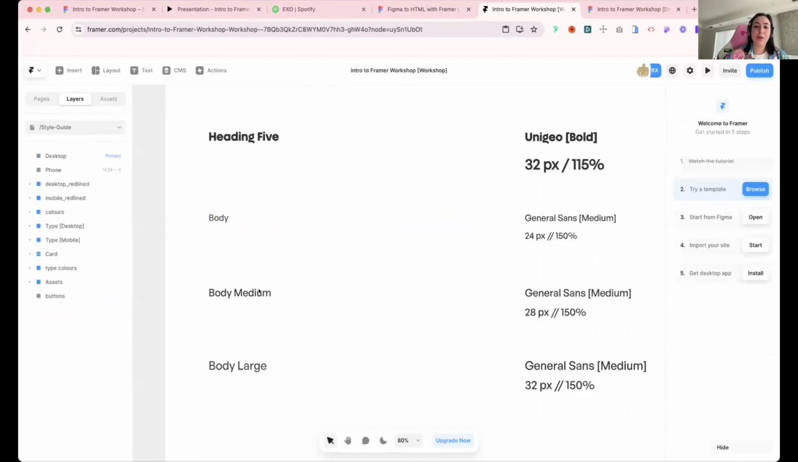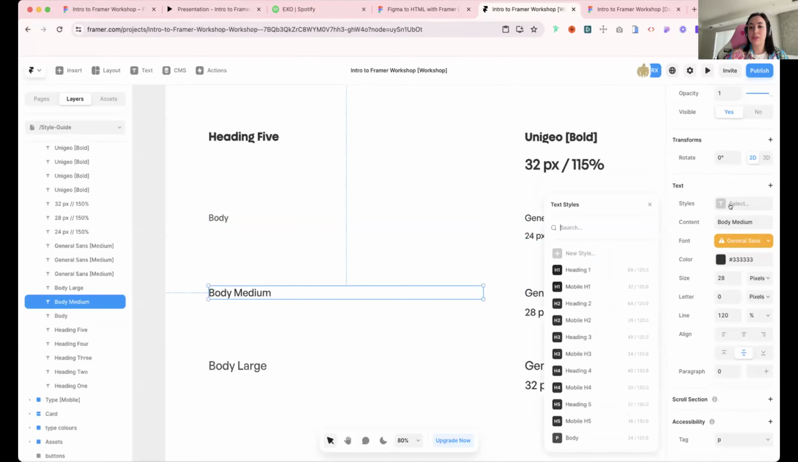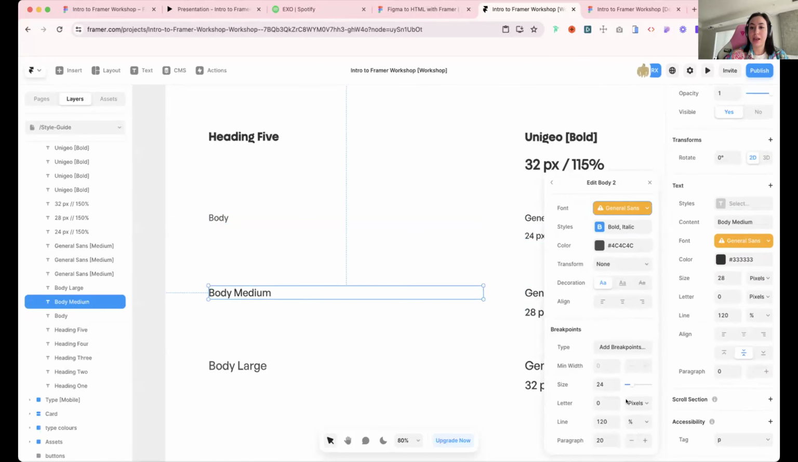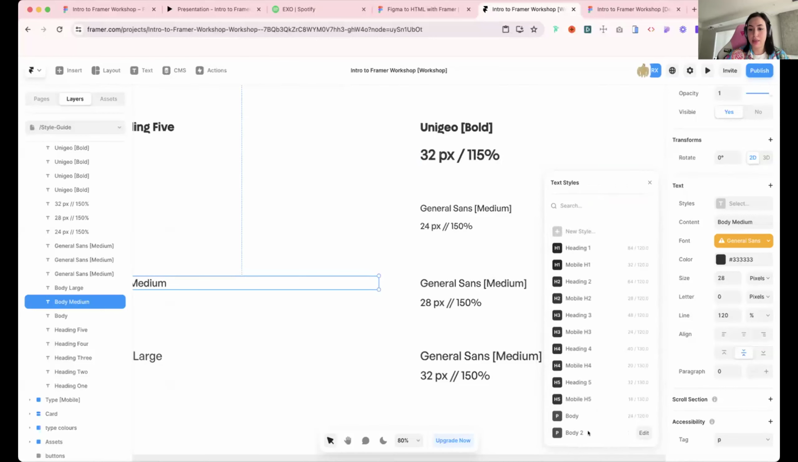So in order to add the body medium, we can do this a little bit manually. I'm going to go over to my styles panel, duplicate this body style I created, and go into edit. Then it'll be 28 pixels, and it should be 150% line height. Then I can also change the name by right-clicking and saying something like body medium.